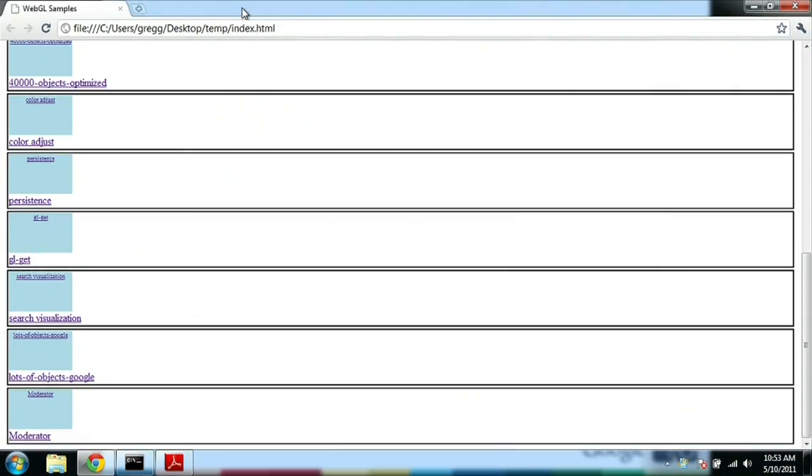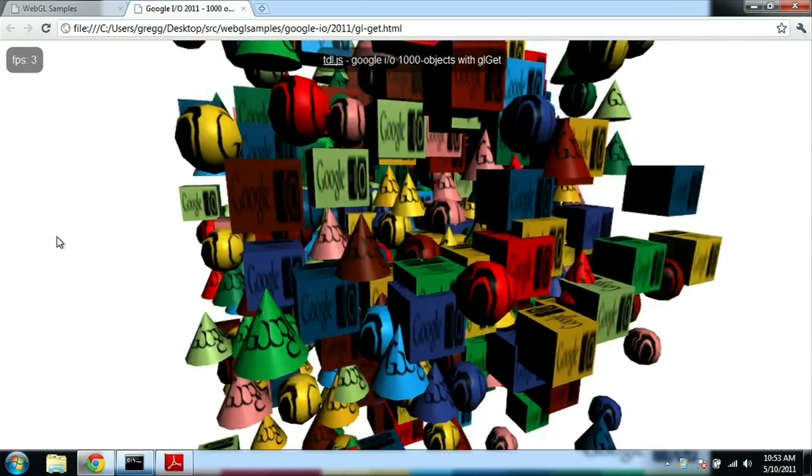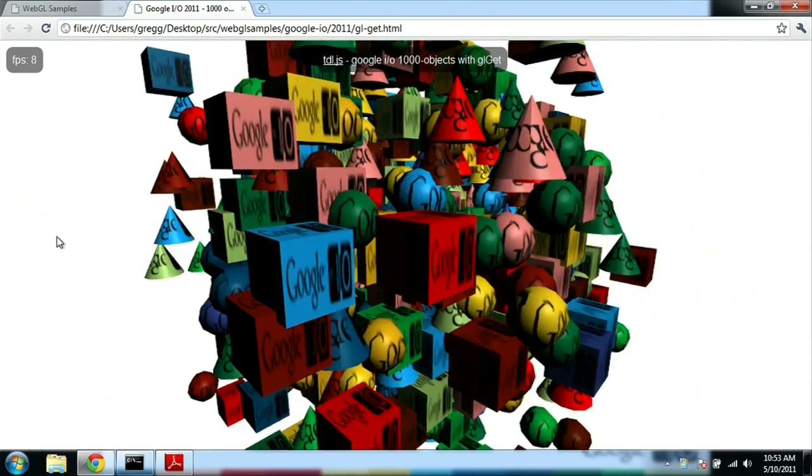And to give you an example, here is our 1,000 cube example. Before, that was running at 30 to 40 hertz. It's now running at 8 because I'm calling GL get after every object.